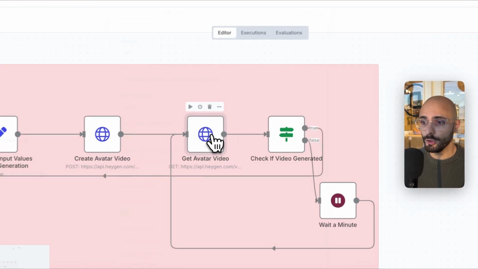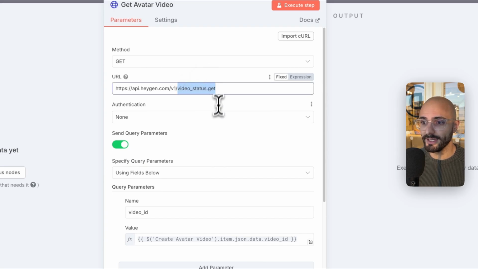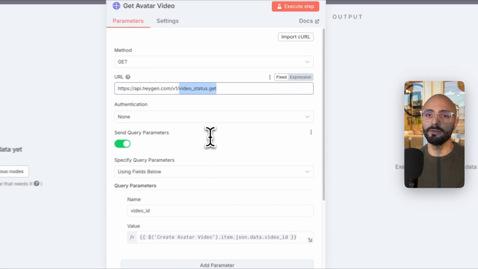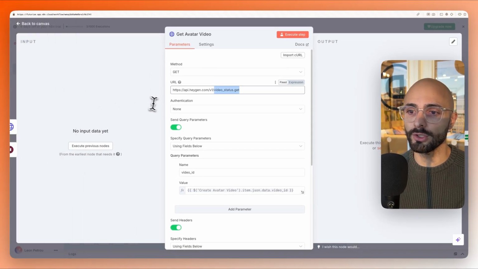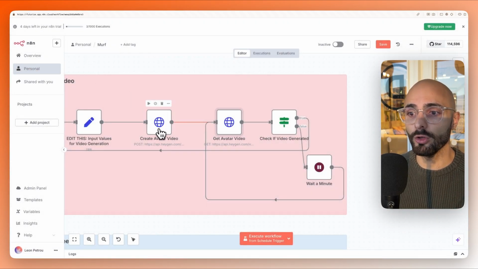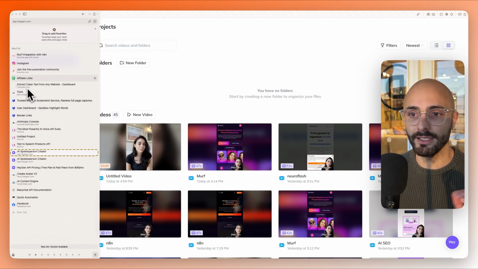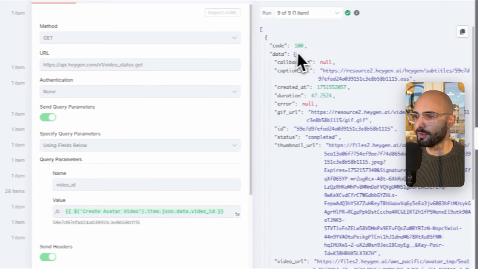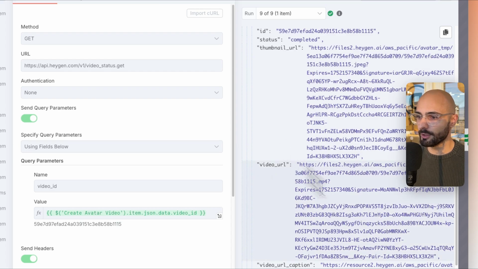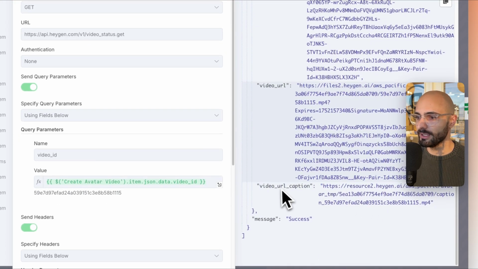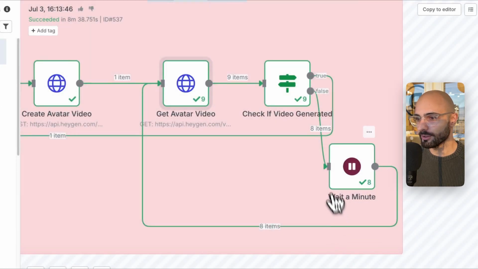Next, we use this endpoint video status get, which is basically waiting until the video is rendered. So you'll notice once you run the previous API call, which is this one here, it's going to still be busy generating over here. And only once it's generated, the status will change. We can see the output of this is a video URL. And the one we're interested in is video URL caption, which is the same video as this one, but this one contains the subtitles or the captions. This is what you're interested in, the video URL caption.